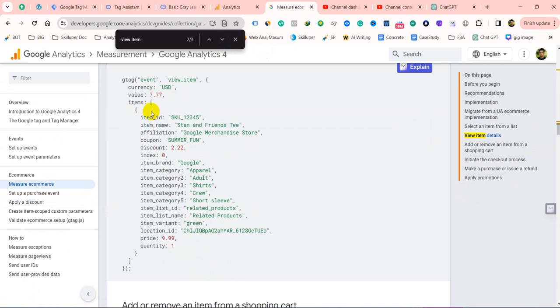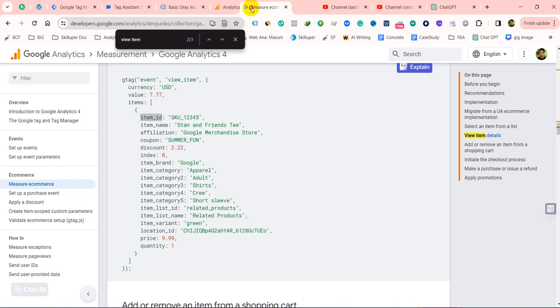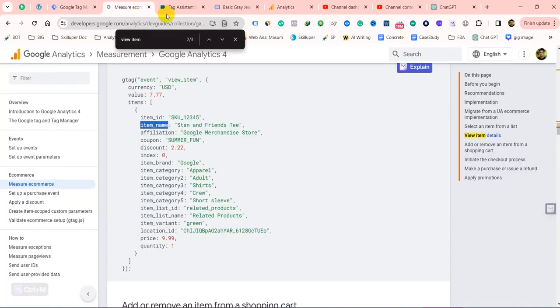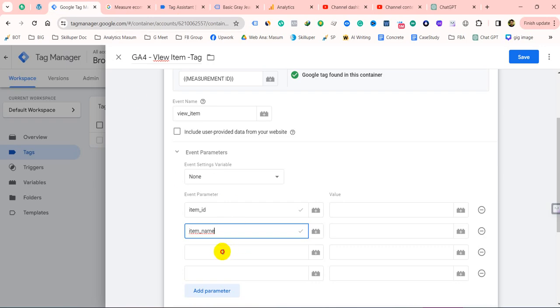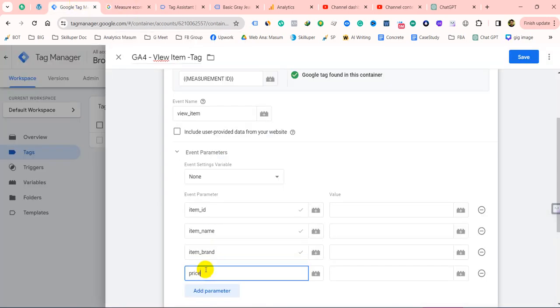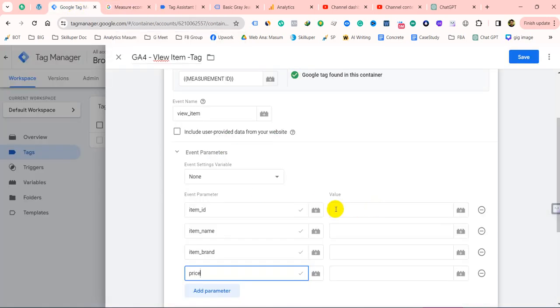Okay, so if you want to take item ID, you can take item ID from here. Item ID, item name, item brand. If you want it, you can send all of this, just copy and paste, that's it. Price. I'm showing you these four and you can try all of this. Okay, so what we have to do, just we have to give the value.